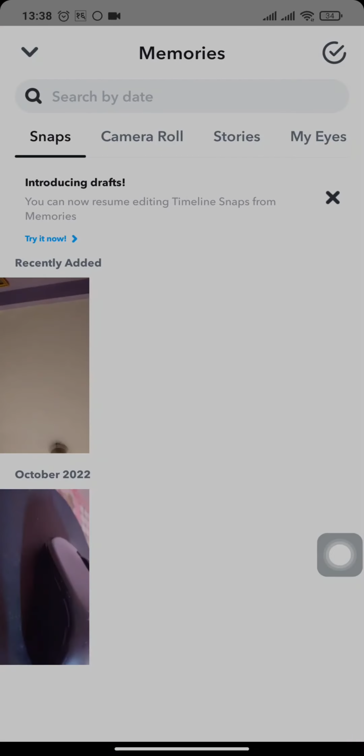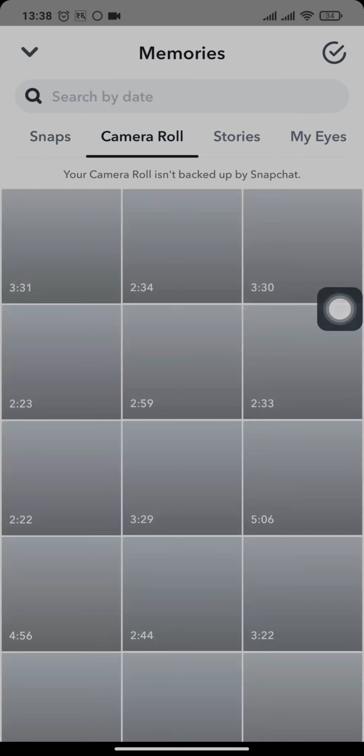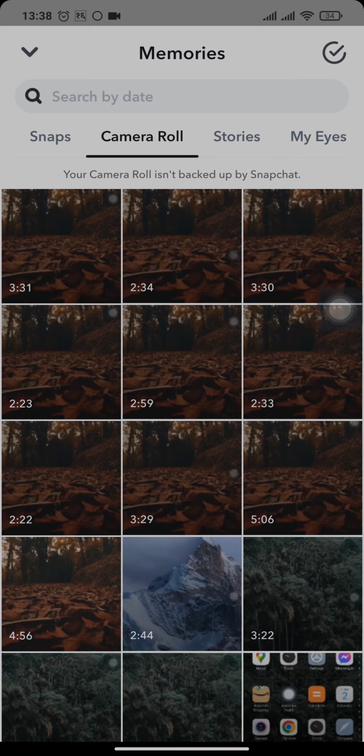So what you'll need to do is come over to the snap section and then tap on this icon. Now here you'll see options such as snaps or camera roll. Now to add from your gallery, you can tap on camera roll and simply select the video or the photo that you want to add to your story.